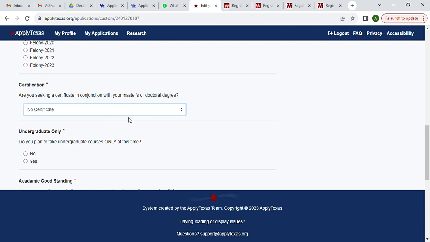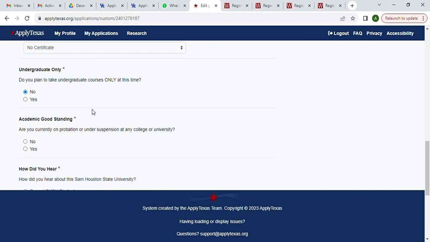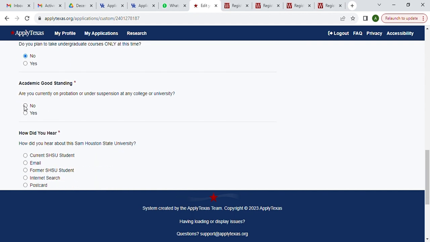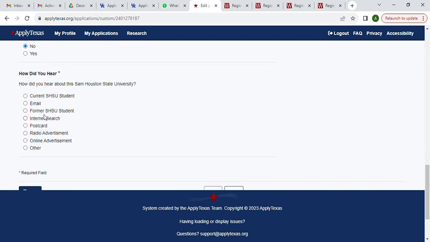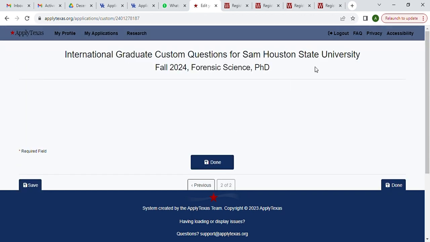Are you seeking a certificate in conjunction? So, no certificate. Do you plan to take undergraduate courses? No. Are you currently on probation or under suspension? No. How did you hear about Sam Houston State University? So, you can select accordingly and then click on next.